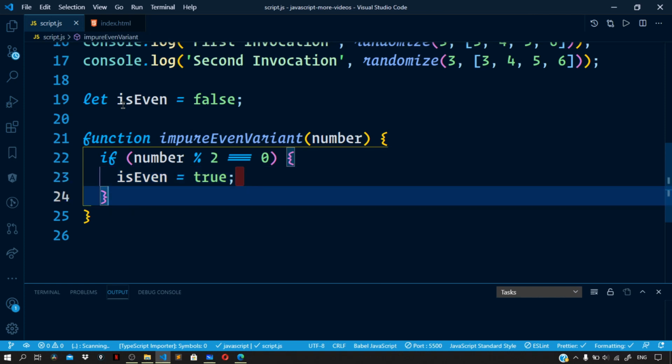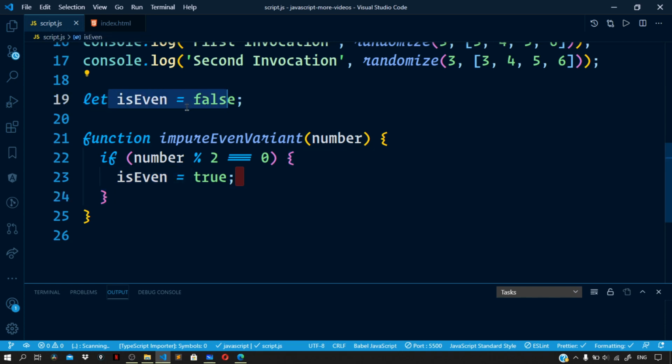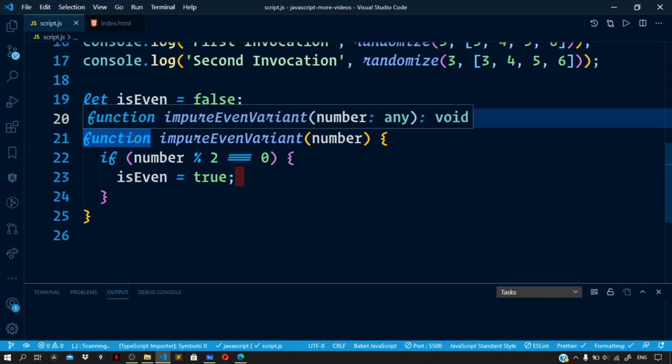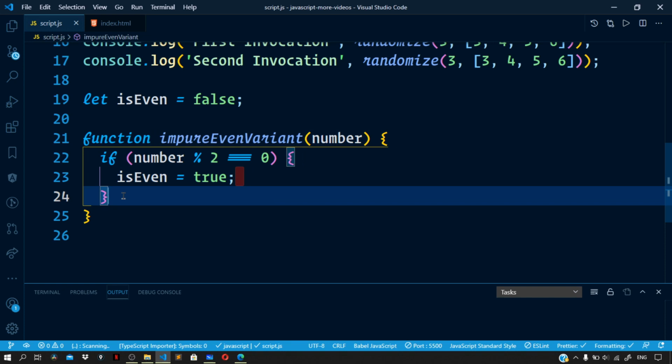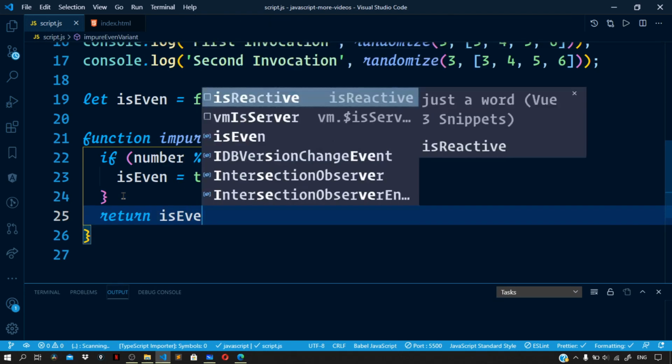Now remember that the isEven variable that we have is sitting on the root scope of the file, which is right here. I mentioned just a while back that a pure function should not change something that is present outside the function. But in this case, as you can see, we are mutating the isEven boolean and changing its value from false to true inside this function, subject to the condition number modulo 2 triple equals 0, right? And this variable is sitting outside the scope of this function, and hence this is an example of an impure function. Now finally, right after the if check, let us return the isEven variable at the bottom. Return isEven, like this.